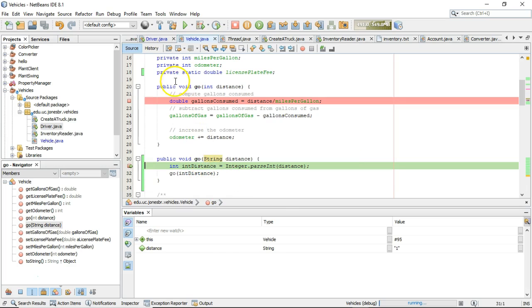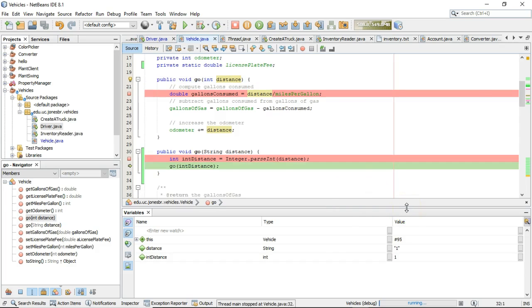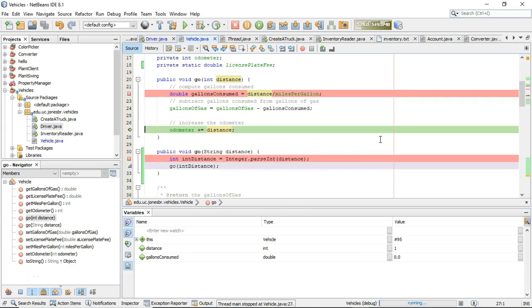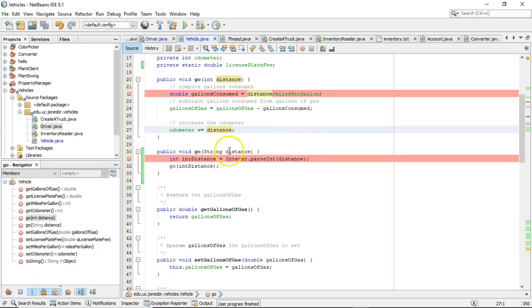It's overloaded because it shares the same access modifier, return type, and method name. However, the parameter is different. Instead of accepting an int, it accepts a string, and that's what was called. So I choose F8, I convert the string to an int, and now I choose F7, and I walk into the go method, and there we are, and we finish up. So method overloading can take this form. It can take another form as well.